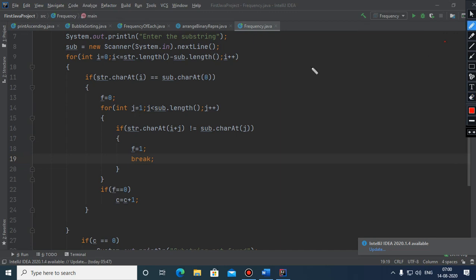Children, suppose the original string is India, and here we want to search IND. If you focus on the main loop, it will go up to str.length minus sub.length. So it simply means the value of i will reach up to here, because here the length is 0 1 2 3 4, it is 5 6 7 8, it is up to 5 because its length is 3.